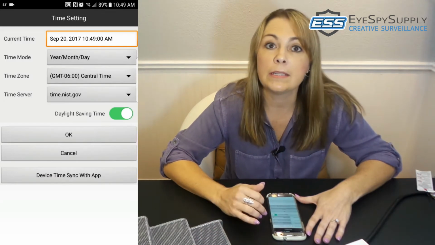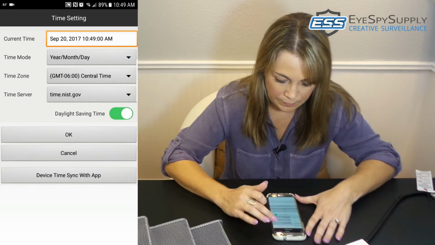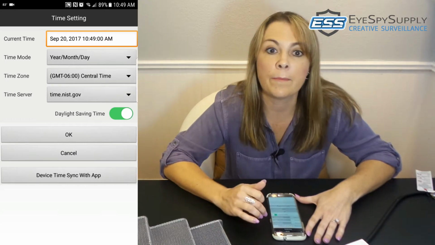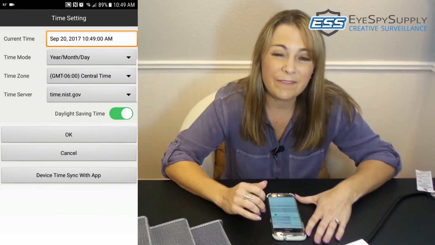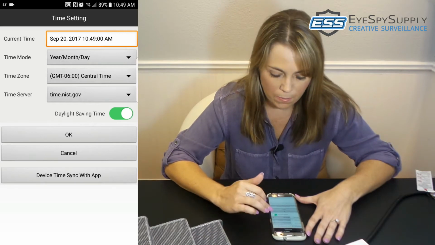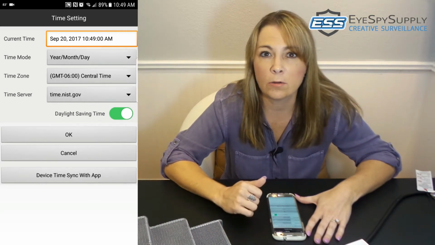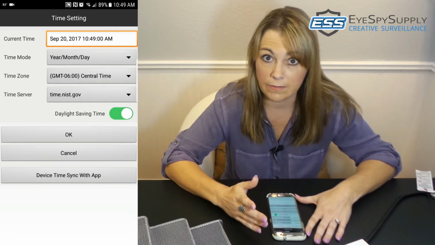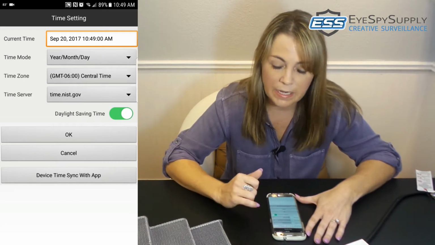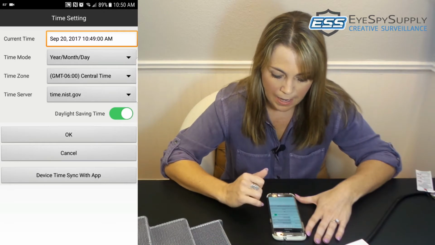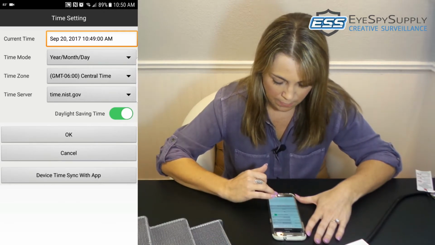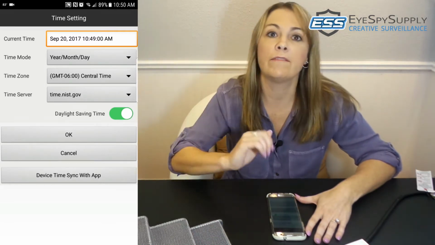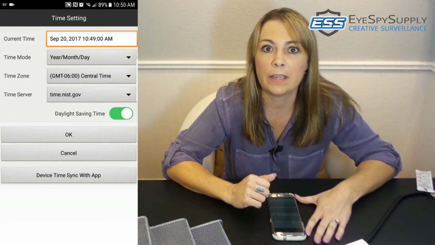You'll see it's spinning, thinking about it for a minute. Now it's going to give you a time up there that says the date and the time. If it's off by an hour, you may need to mess with the daylight savings toggle button, if you live in an area that observes daylight savings, just to make sure you get the right time. All right, mine says the right time, so now I'm going to get out of that. Now you have your date and time stamp on anytime your camera records.